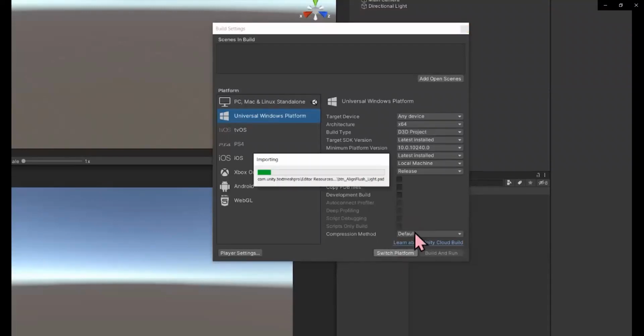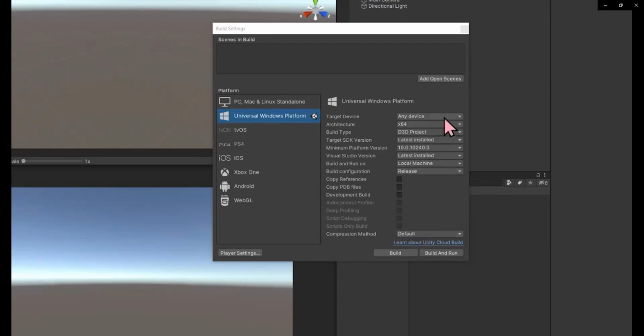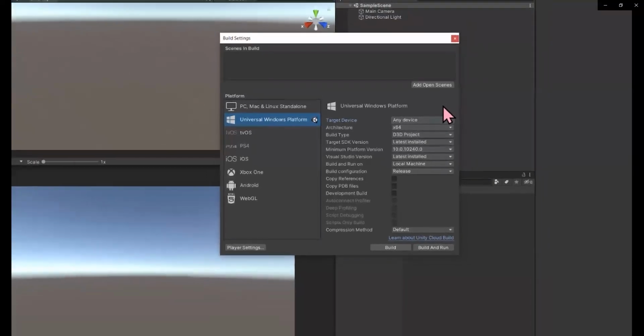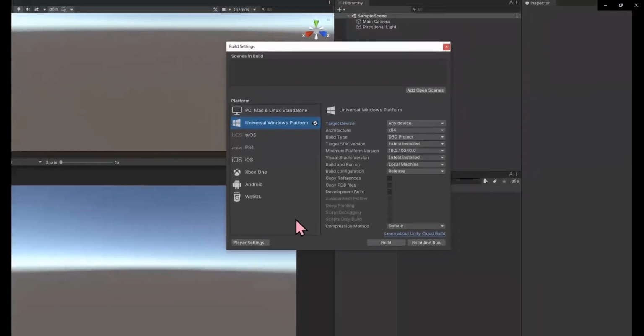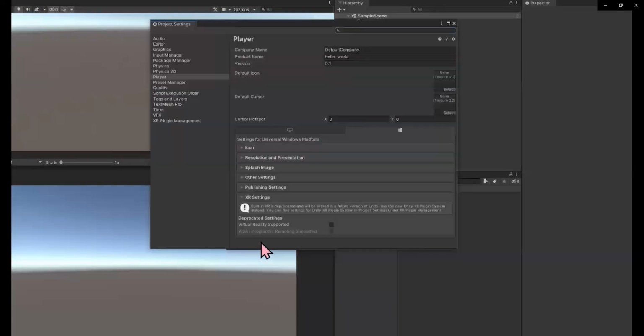So by default, the build settings for the Universal Windows Platform target any device, and that includes support for immersive headsets. However, you could also select the appropriate device by changing the setting for the target device, which is going to be the setting that currently says any device there. Now that we've switched the platform, we're going to head into the player settings, as there are some settings that we need to configure in there.